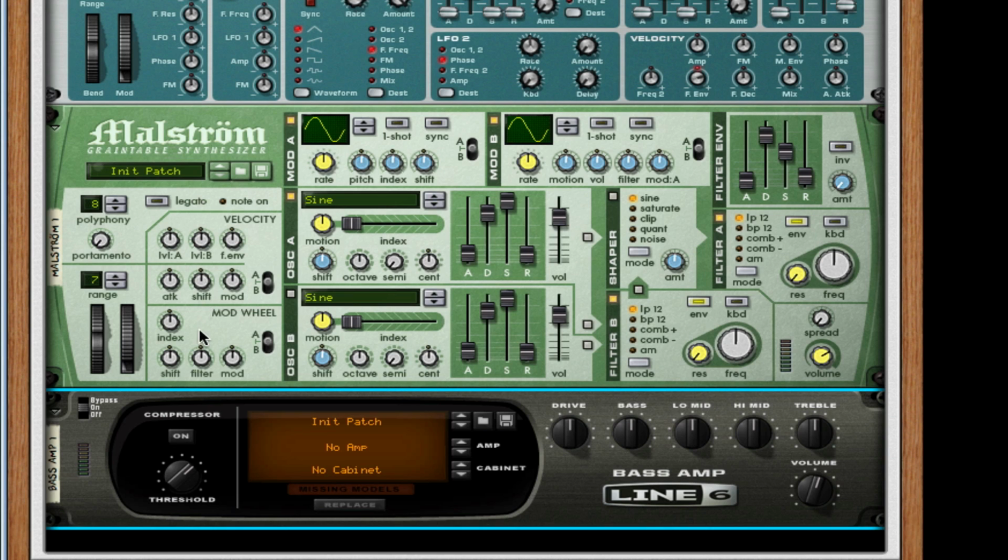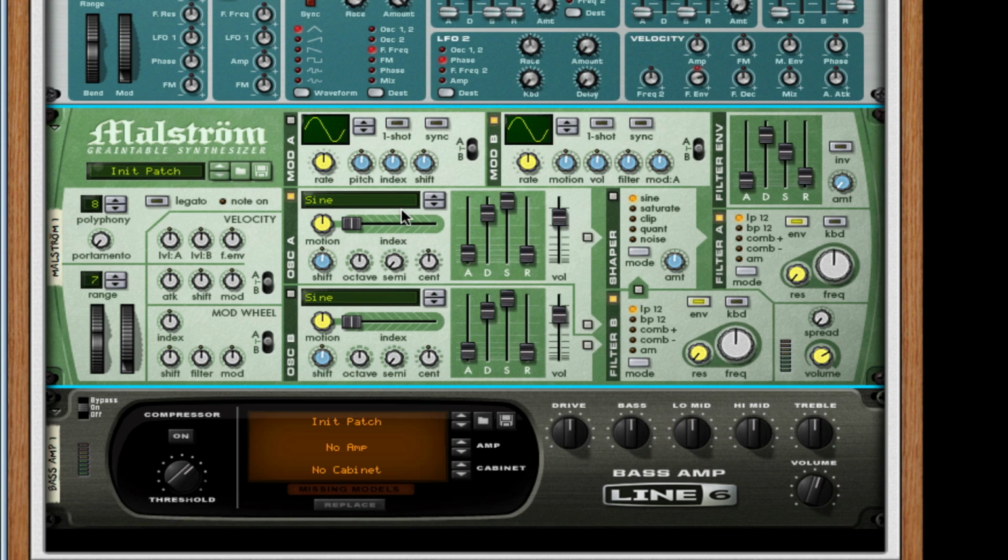Anyways, for our first maelstrom stuff, I'm actually going to tackle the modulation. Then we're going to go into our mods. We just use mod B, believe it or not, and oscillator A, oscillator B, and the filters don't really matter, to be honest. For our modulation, I'm going to turn my index all the way to positive 63. I'm going to take my shift to negative 64. I'm going to take my filter to positive 63. That's all we need to do for our modulation.